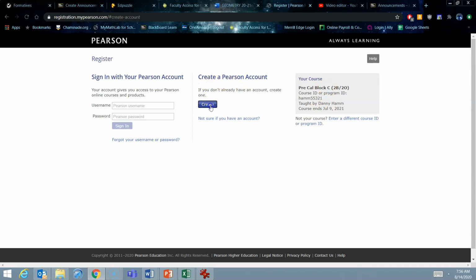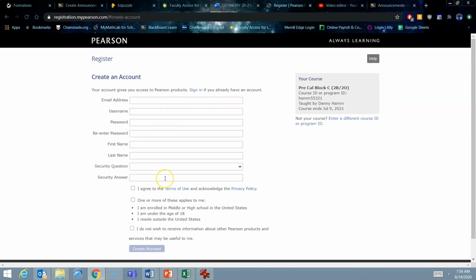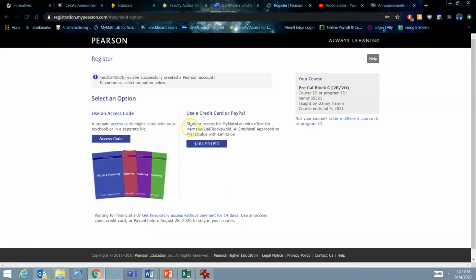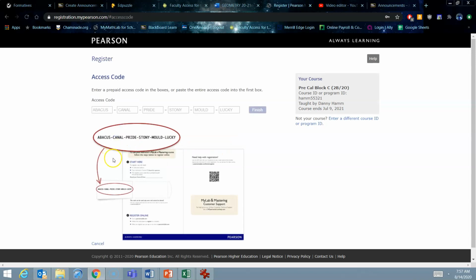Now we're going to continue to create this, and we're going to be putting in this information. I'll put something in here. And once you've created that, you're going to be using the access code that I will provide for you. So you can see you will not be paying this amount. You're simply going to click on access code and then simply wait for my further instructions.